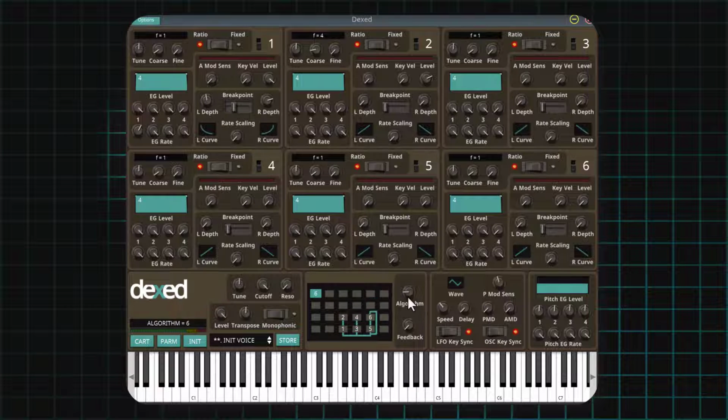And feedback, this feedback control, what it does is, when you turn it up, the output of the operator or the carrier with the feedback loop will feed back onto itself or into another modulator, and this will create a more complex wave. For example, in this case, the output of modulator 6 is going back to its modulation input, but check this out. In this algorithm number 6, the output of carrier 5 is going back to the input of modulator 6. Let's initialize our patch once more.